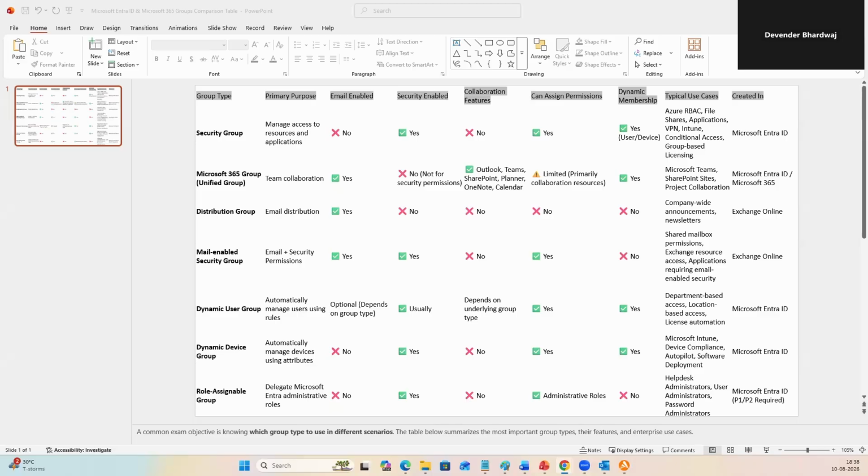Role-assignable groups safely assign Microsoft Entra administrative roles while improving governance. To memorize these, simple tricks: security equals secure resources; Microsoft 365, collaborate; distribution, email; dynamic, automatic membership; role assignable, admin delegation.